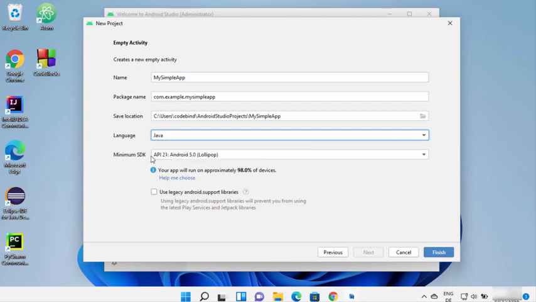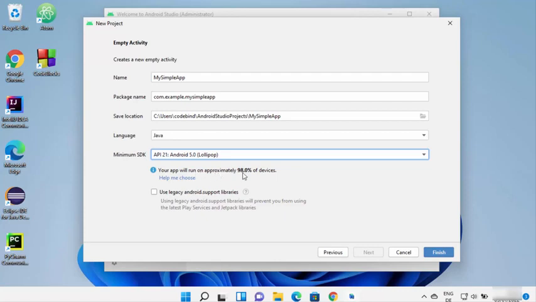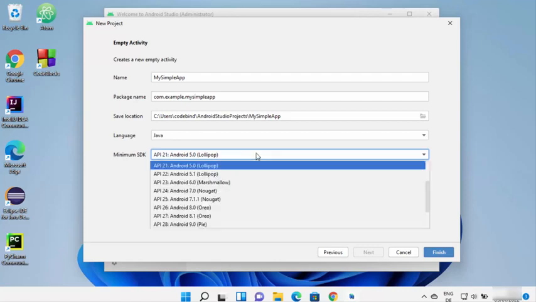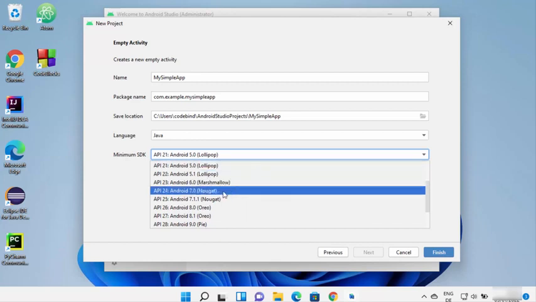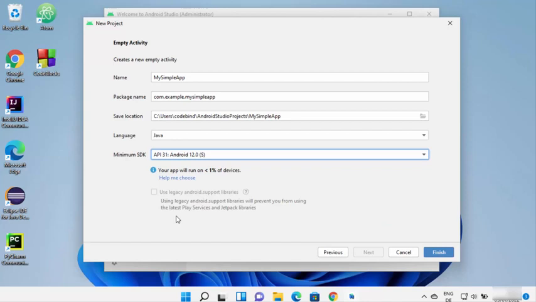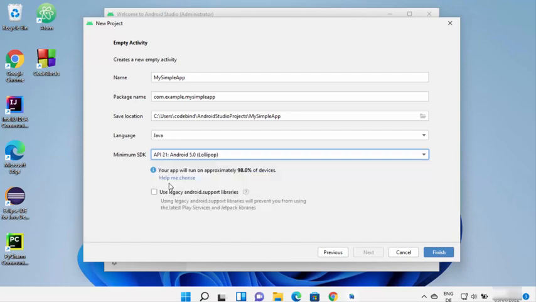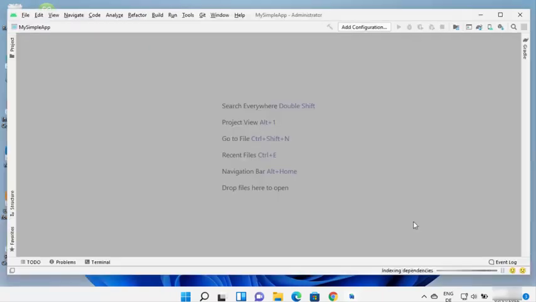And also you can choose the SDK. So by default API 21 is selected, which covers approximately 98% of devices. But if you want to choose any other version, for example, I want to choose some newer version, I can choose, let's say, the newest version here which is available, which is API 31, but it just covers less than 1% of devices, right? So I will leave it as API 21 for now, which covers approximately 98% of devices, and then click on finish here, which is going to start your Android Studio and create your project.